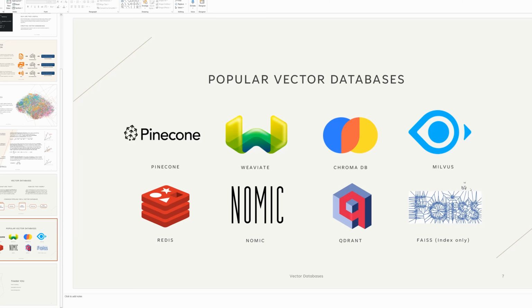Okay, any more questions on this? Yeah, quick one. I noticed you wrote Faiss is index only. What do you mean by that? How does that compare to, say, ChromaDB, Weaviate, all the others?